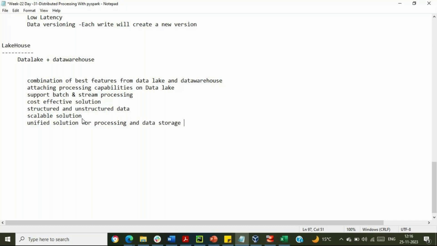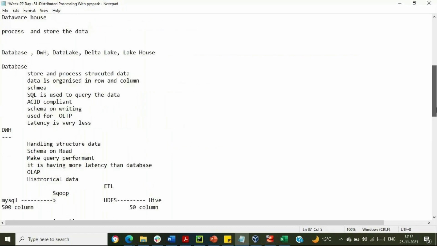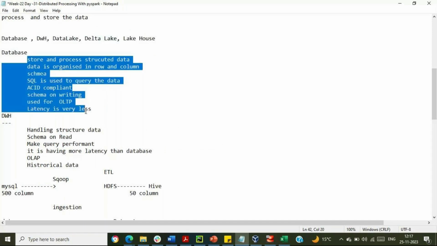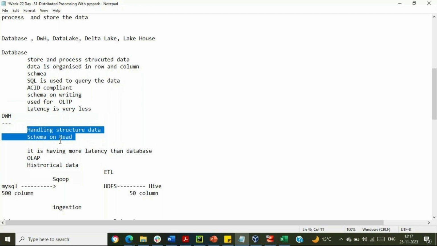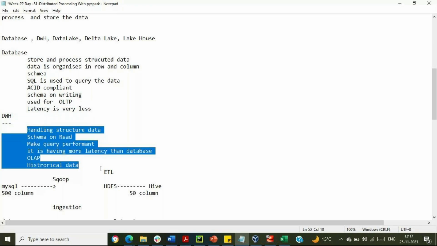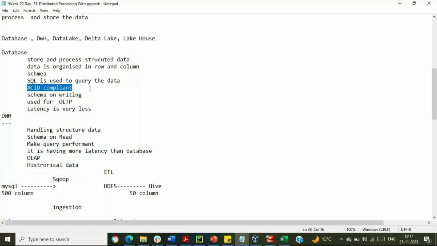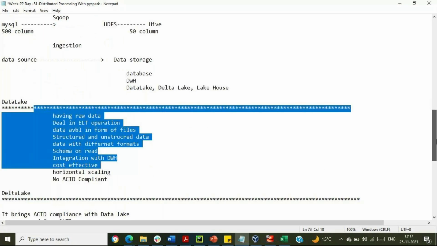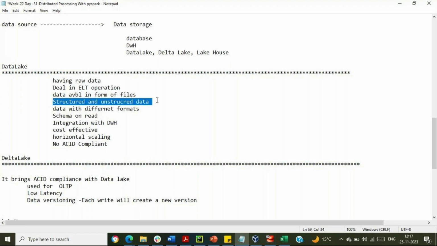Okay, that is lake house. So in short, what I can say, database is something which is dealing with structured data only. Data warehouse, that is also dealing with structured data, and it is good for ETL related stuff and having the processing capability. Database is also having processing capabilities and ACID compliant as well. The data lake, that is dealing with raw data only. It is not having processing capabilities, and it can store structured and unstructured data.